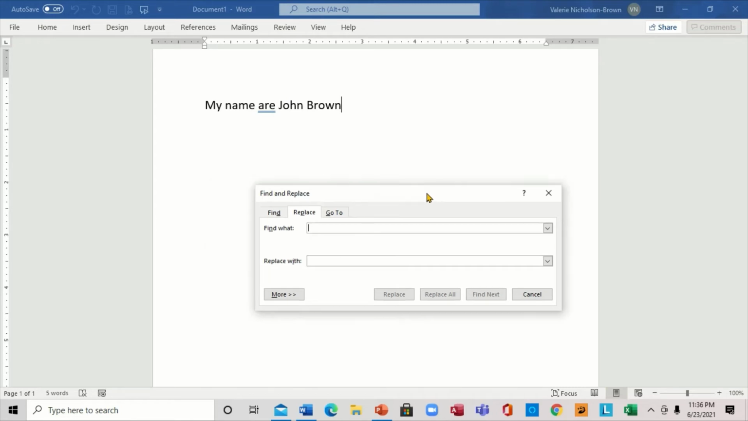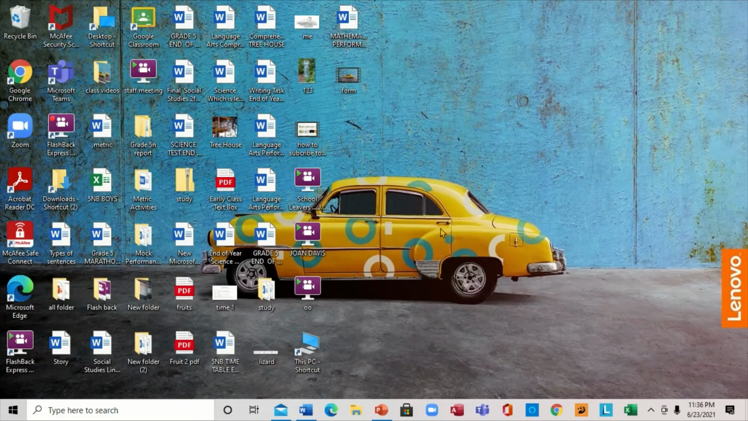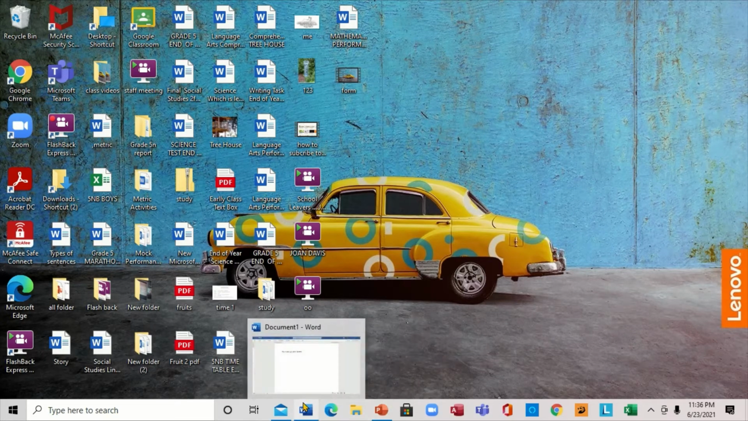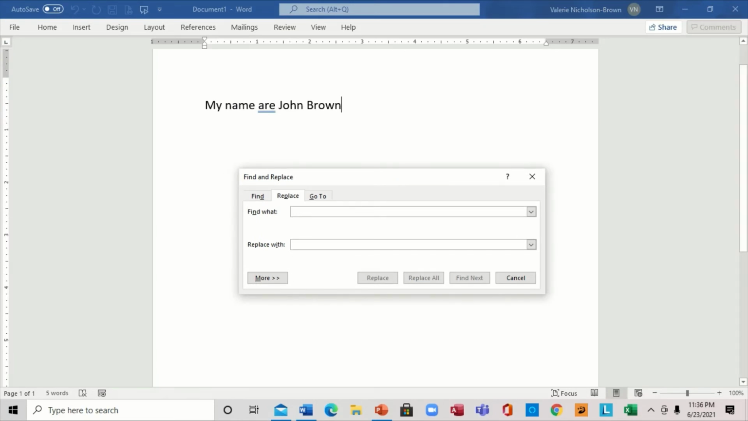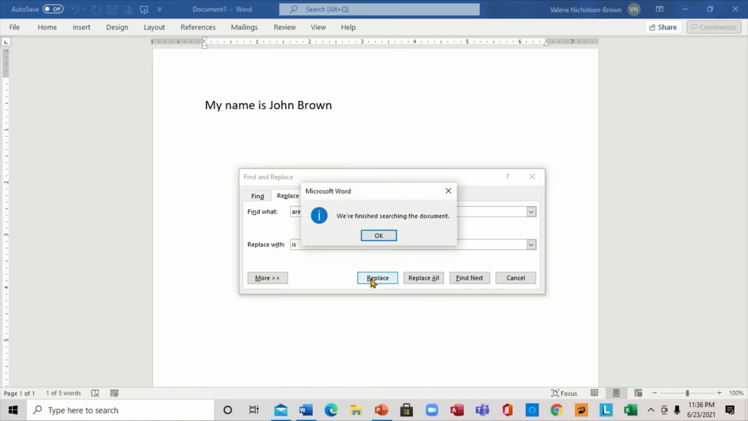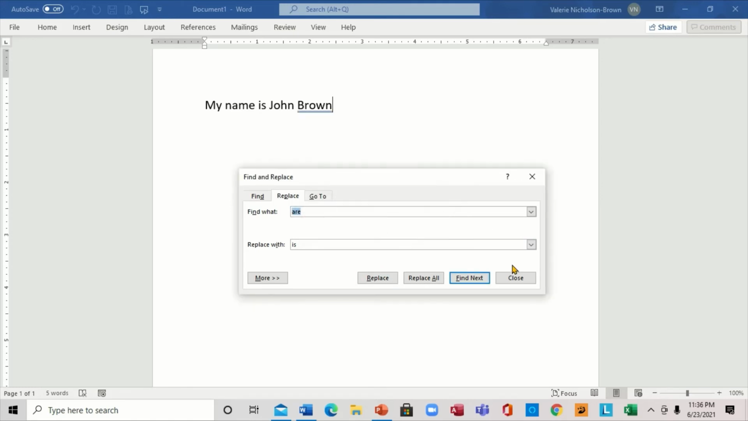And if I put the cursor right here, you can actually move it. It's very important to move the dialog box out of the way of the document. What we want to type here is the word "are". So we're going to type "are" right here. For Find what, we're going to use the word "is". Right here, we're going to type "is". Then we're going to click Replace once and then click it twice, and then close all of these.